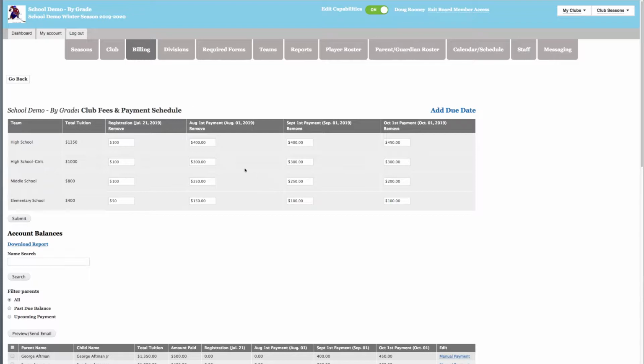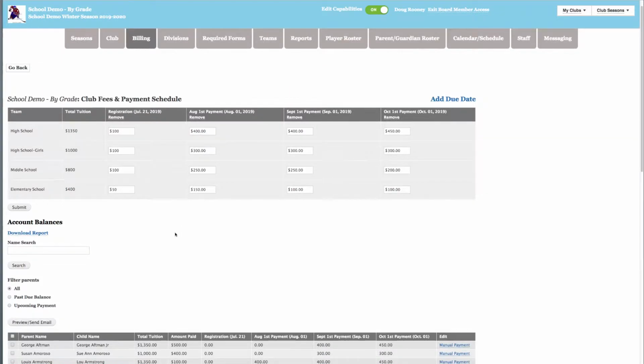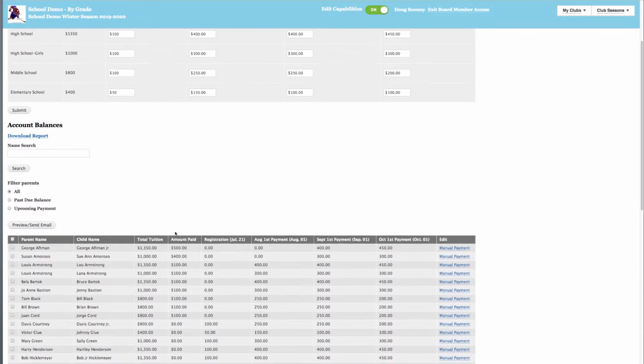You set this up at the beginning, and you can differentiate by divisions. So in this case, elementary school pays a different amount. You see here $400, then middle school, then high school girls, then high school. Once this is set up, that will be reflected in registration for how much people will pay and when they will pay it.